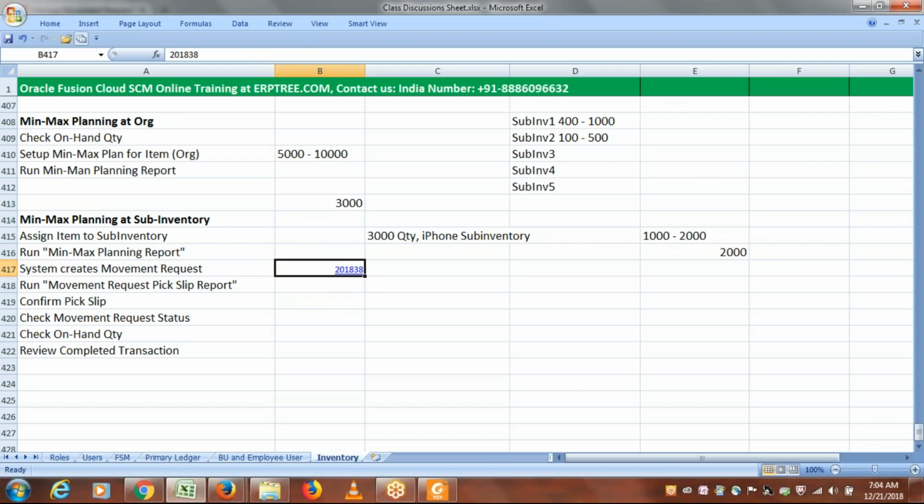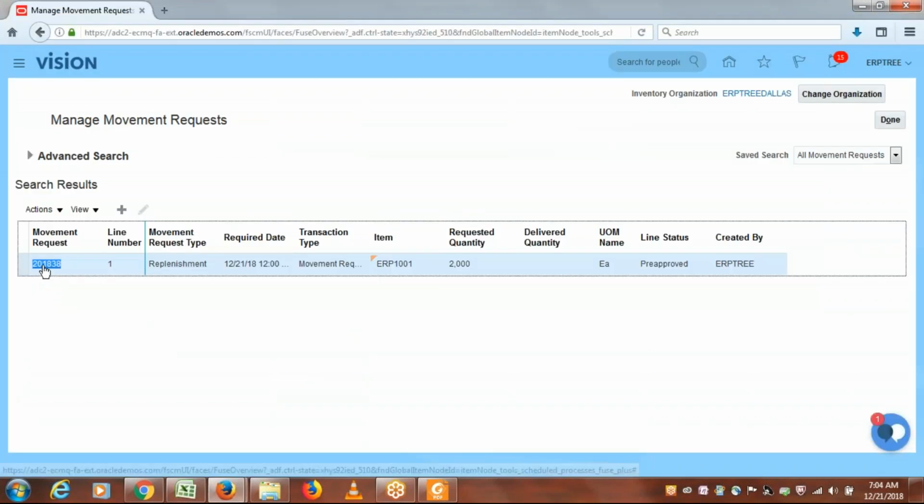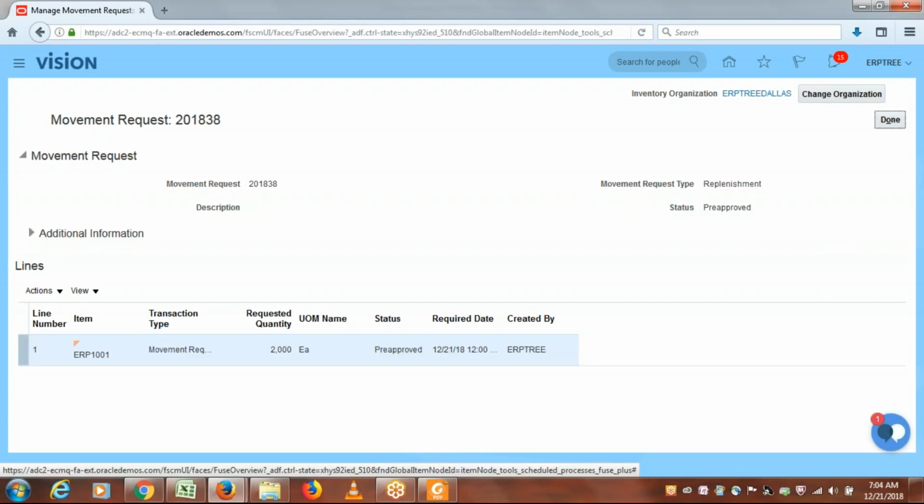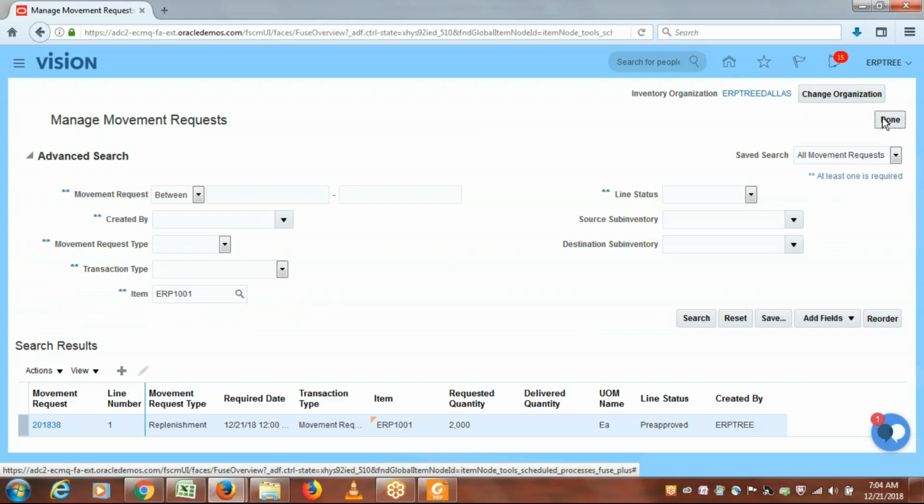This is a movement request number. You can just click on this number and you can see the same information in the document format. Okay, so movement request type is replenishment. Done. Now it is just a proposed transaction. This is just a request. The request you have to turn into the actual action of moving the quantity from iPhone 2 to iPhone 700 to iPhone 2 700.